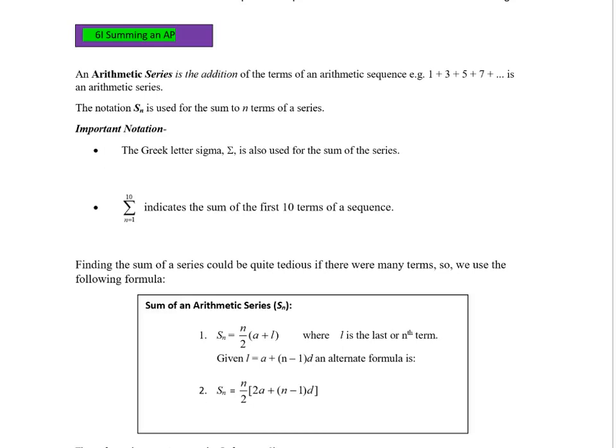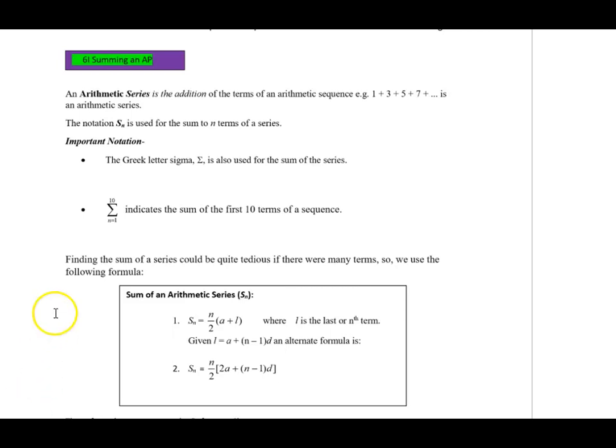Now in exercise 6i, we're going back to investigate further the APs, and in particular we're moving on to finding the sum of a particular number of terms in an AP. The notation is nothing surprising: if we write capital S subscript n, then it means the sum to n terms.